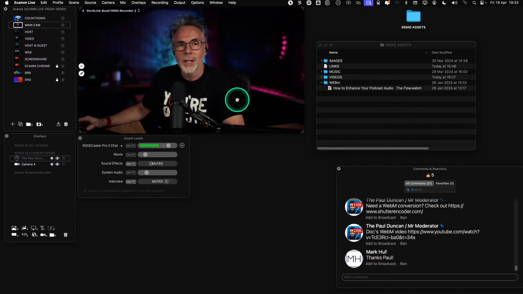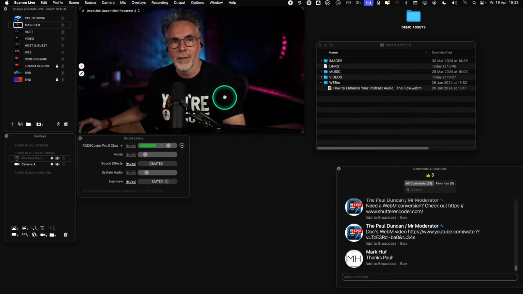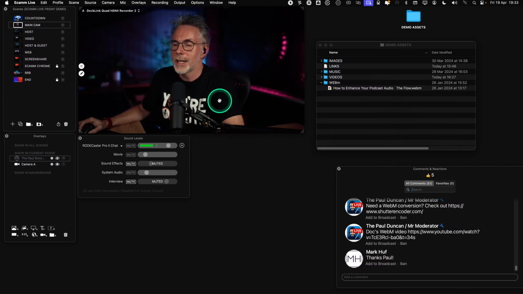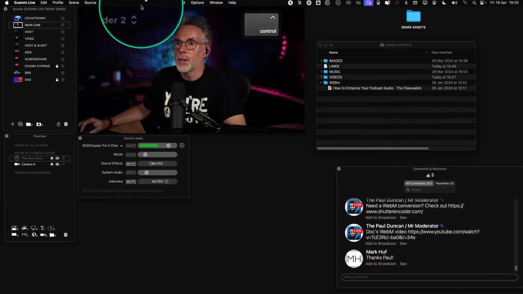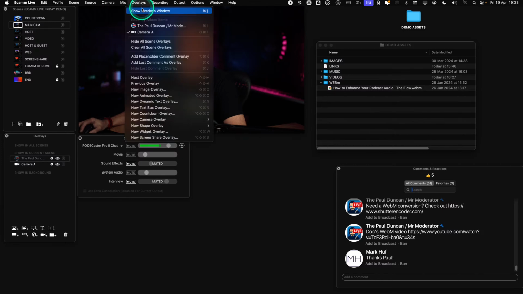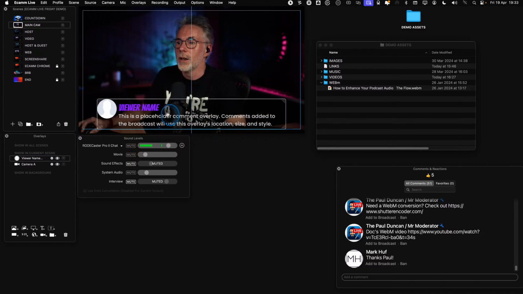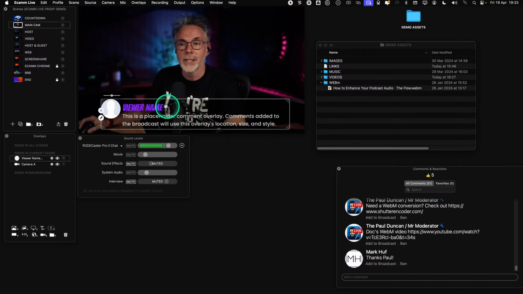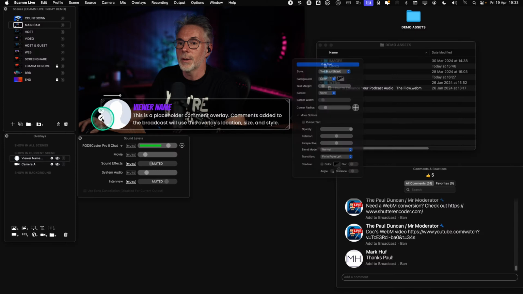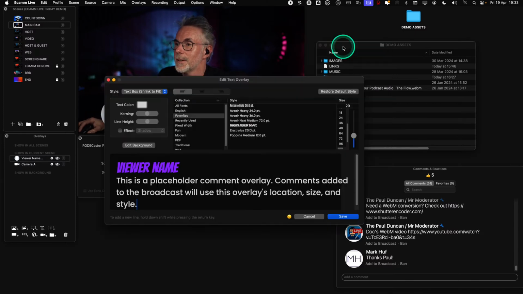So you'll notice that my comments are coming in with a color that I've added and the font. That is an overlay for comments specifically added to Ecamm. If you go into overlays, you can add a placeholder comment overlay. That is a great way of editing and setting how you want your overlays to look prior to any comments coming in. So I'm just going to make the icon bigger and edit this. It's going to disappear in a minute.